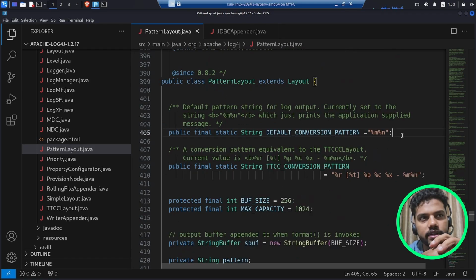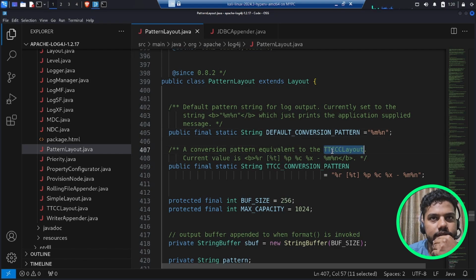This is a really cool thing as well. They have multiple patterns. You have a default pattern where you're just having the message followed by a new line. Then there is something called TTCC layout. What it means is that you have the time, you have the thread, you have the context, you have the content, and you have the class, or maybe the class and the content after that. So that is what it means.